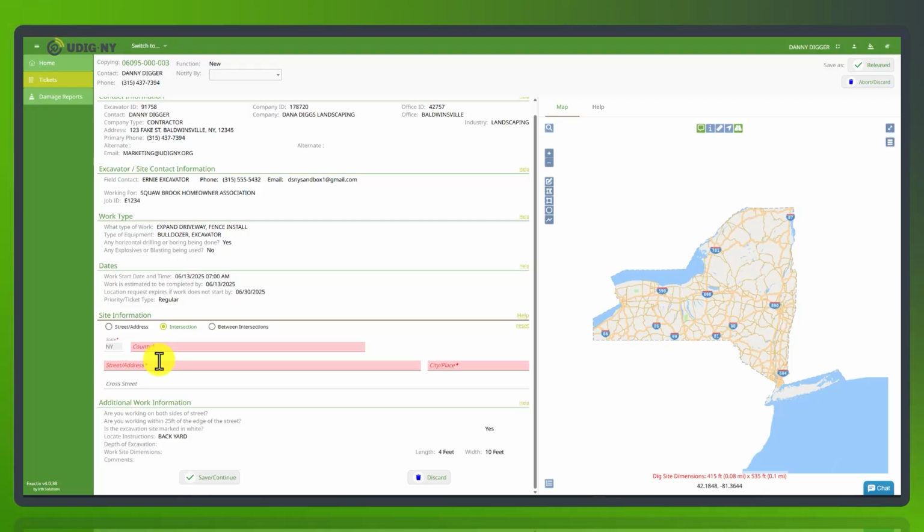Let's start with locating your dig site using the intersection method. This option is best when you're working within 400 feet of a single intersection and staying within that limited range. Once selected, you'll notice the state field defaults to NY. This can't be changed. Begin by typing in the county, followed by the street address field.